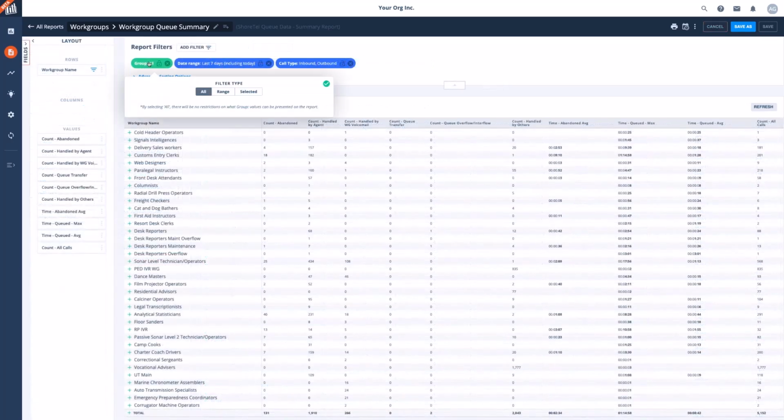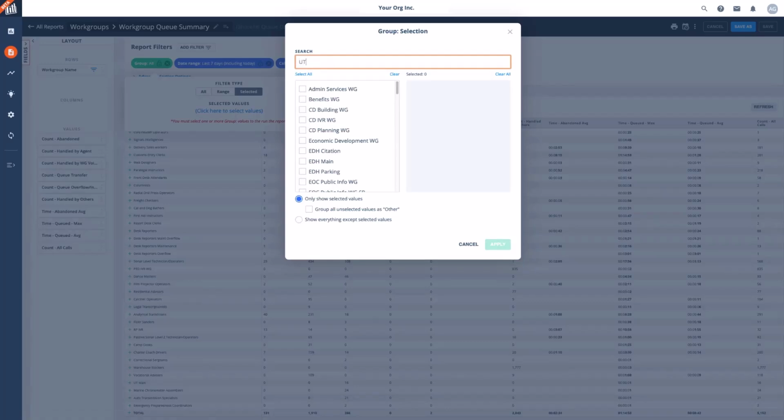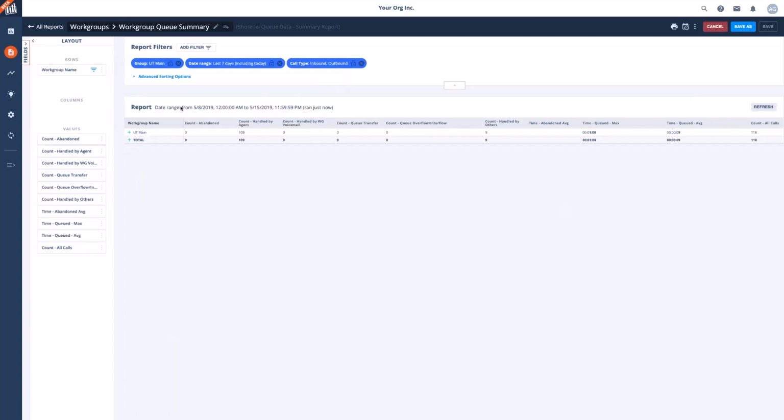I'm going to change the group filter from All to single out the UT main group. I'm going to click on it in the Filter section, change the filter type to Selected, and then click to select the desired workgroup from the list. Confirm the changes to the filter by clicking Apply. Then click the green bubble with the check to refresh the report with the new filter selection, and we see the report immediately reflect our choices.